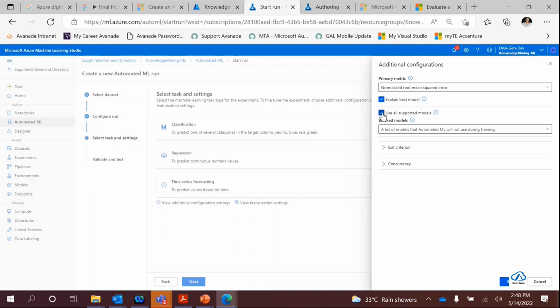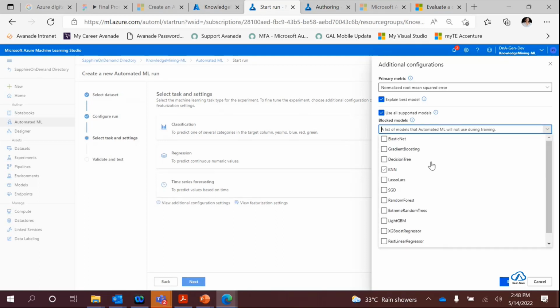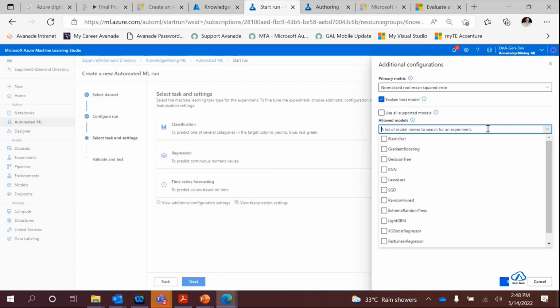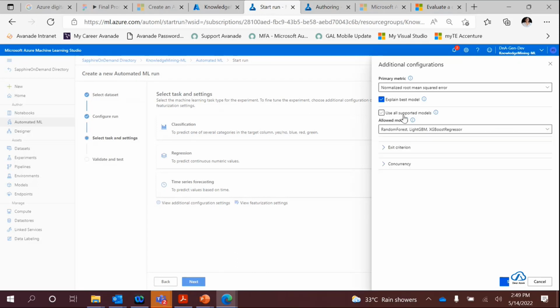And then do I want to use all the supported models which are given here, like gradient boosting, elastic net, blah blah blah? No, I don't want. So I just want to use random forest and, sorry, I want to use XGBoost and LightGBM. Okay, so I want to use just random forest, XGBoost and LightGBM for my particular experiment, this AutoML.